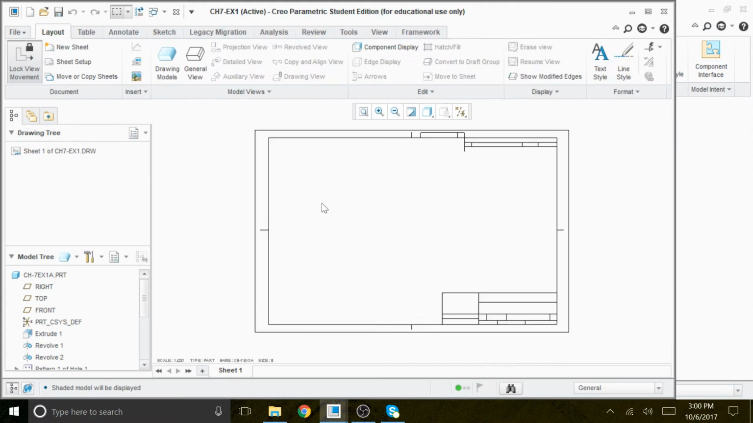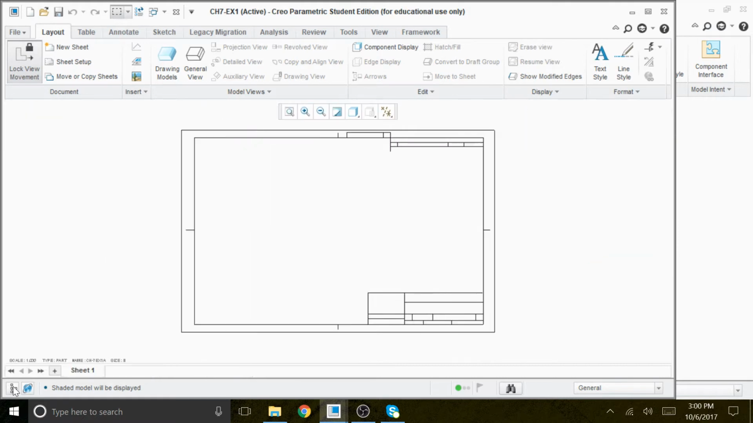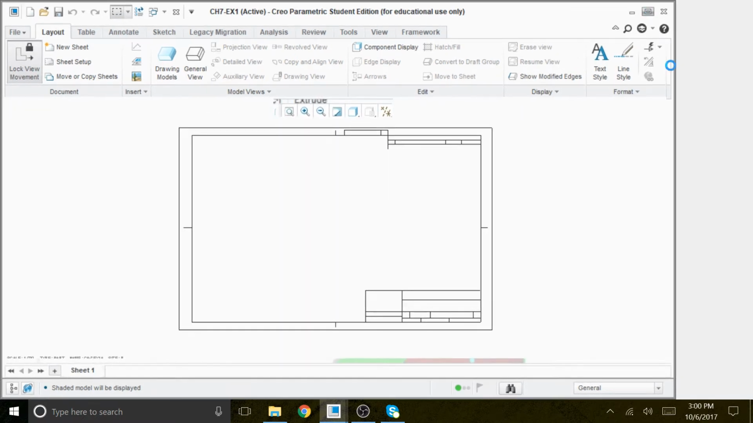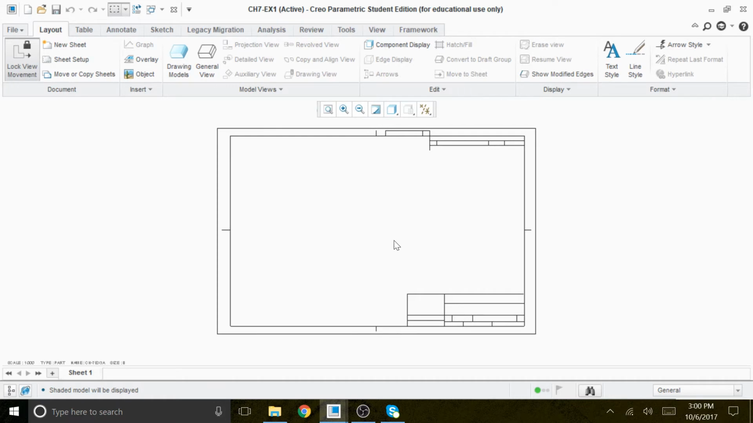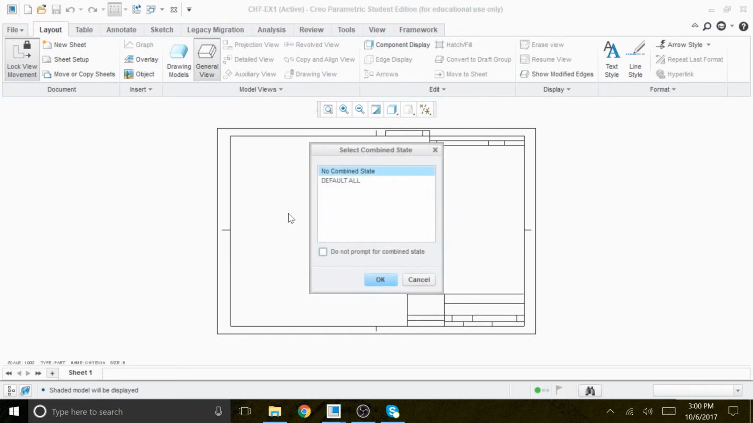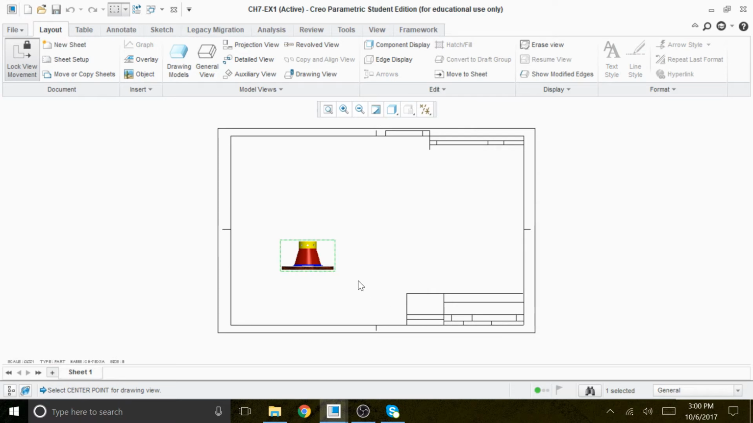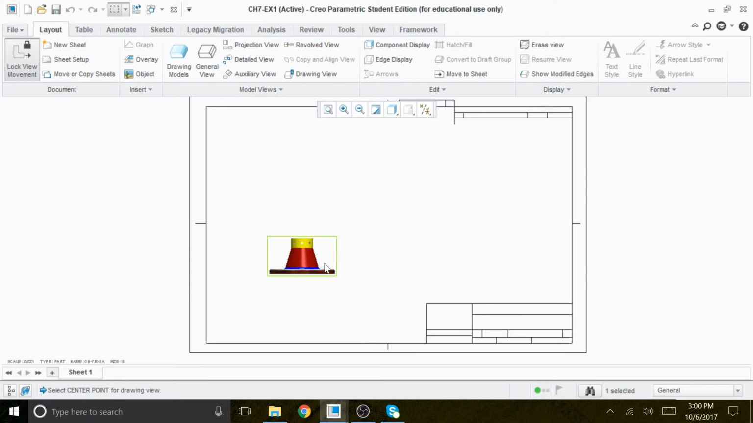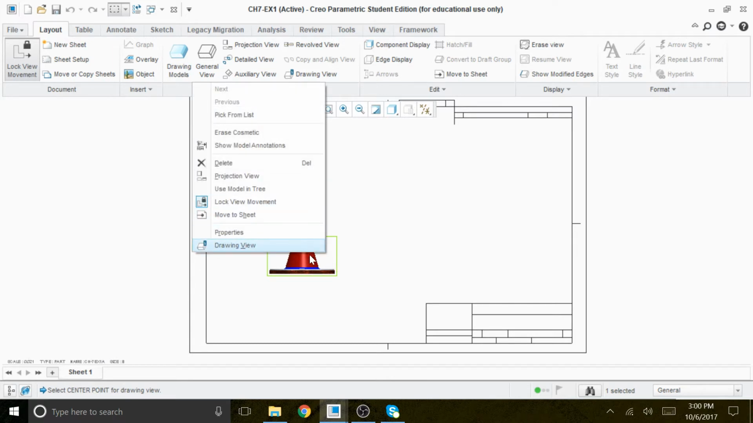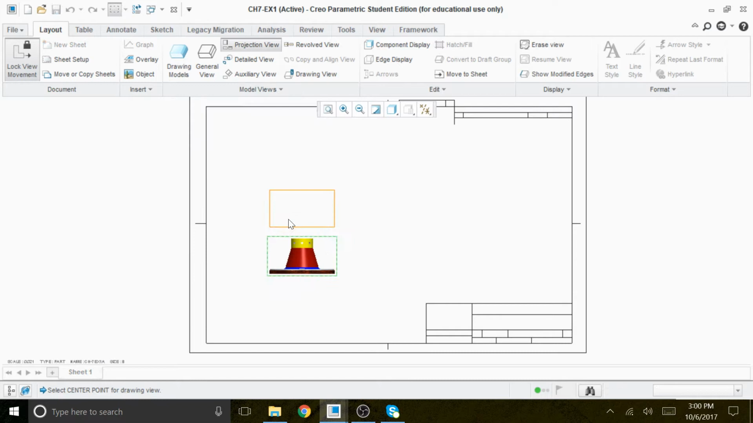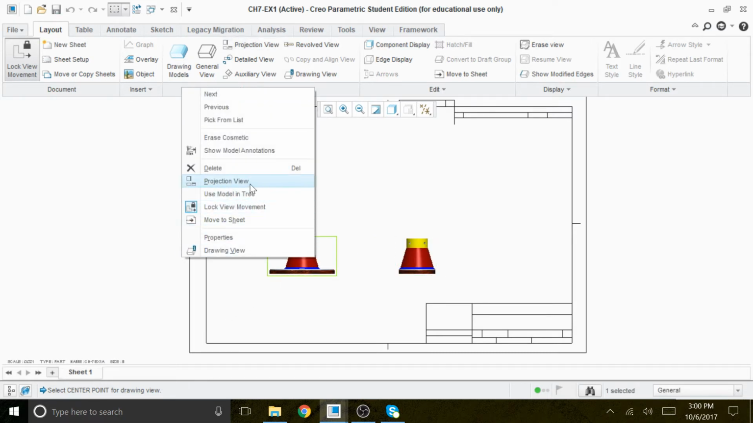So we are in the environment called the drawing environment. Let me just close the model tree so we can see the entire picture here. This is our sheet of paper, a little bit larger than the A size paper. All right, so we're going to start with general view. We say okay, and then click somewhere here. We say front view, so that's the primary or leader view. We click on that view and say projection view, and click on this front view again, and we have a projection view called the top view.